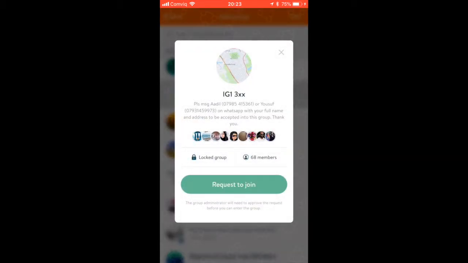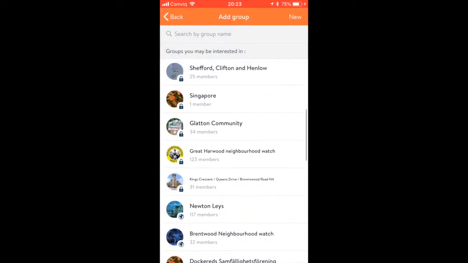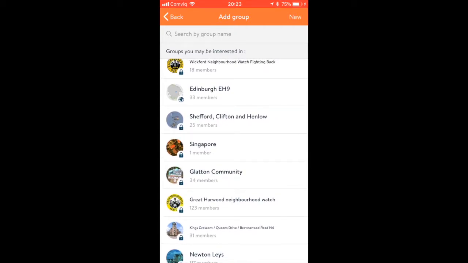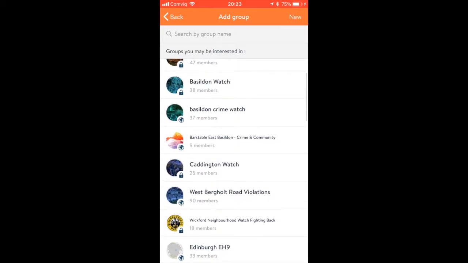There are also private groups, which are also managed by administrators. However, those groups are not visible here. You can only join these groups if you have been directly invited by the group administrator.